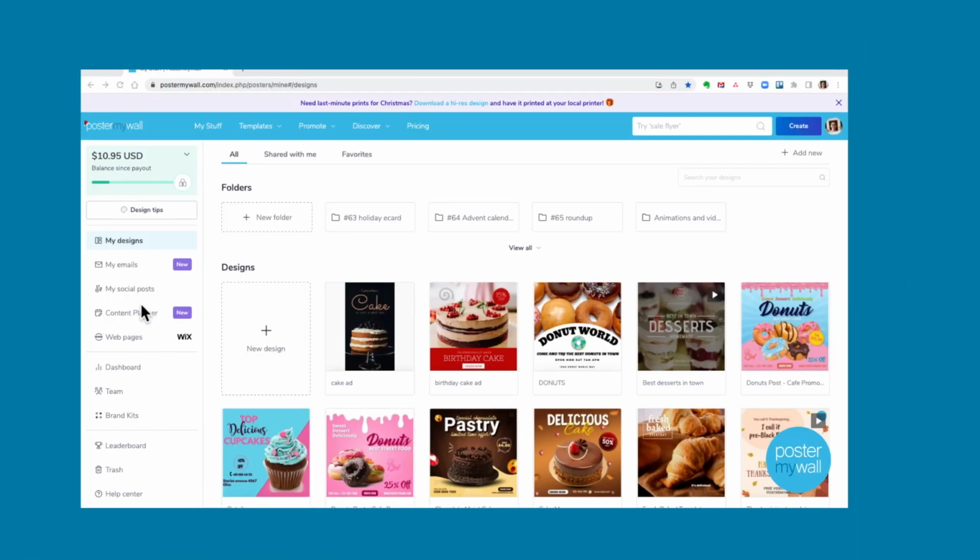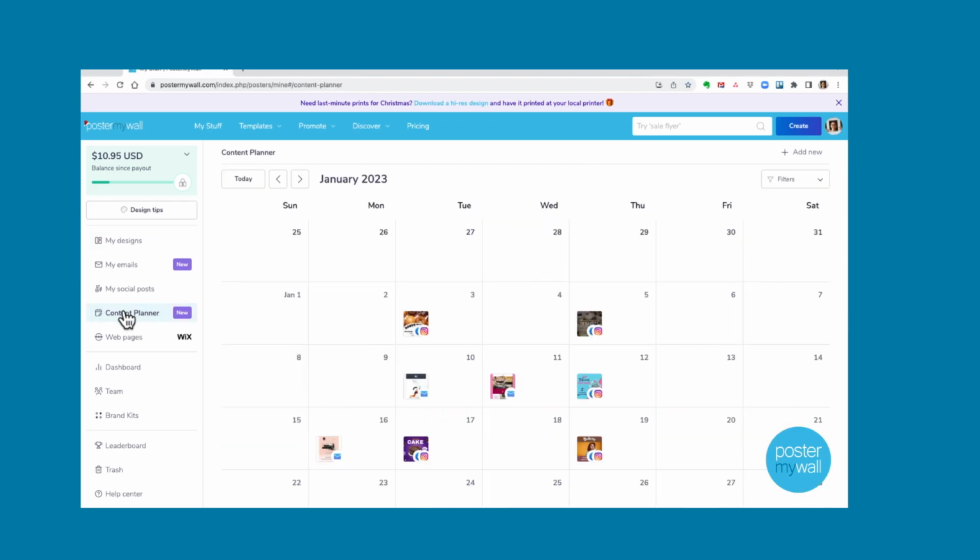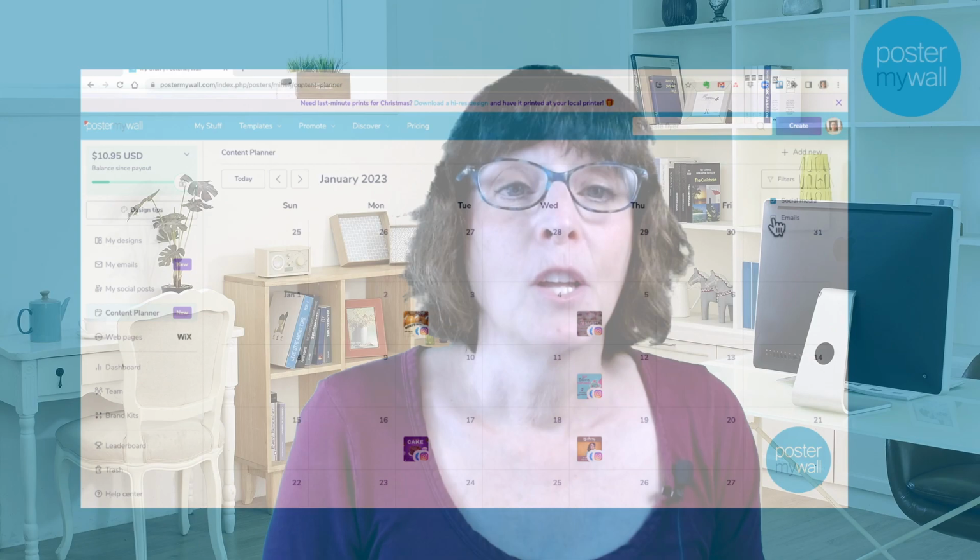Access the Content Planner in the left-hand column of My Stuff. Once you're in Content Planner, you'll see the calendar, and there will be a small preview of each scheduled post or campaign on the day it's scheduled to be posted or sent out. A quick toggle of the filter enables you to view just email campaigns you've scheduled, just social media campaigns, or both. You can create both social media posts and email campaigns directly from the Content Planner.